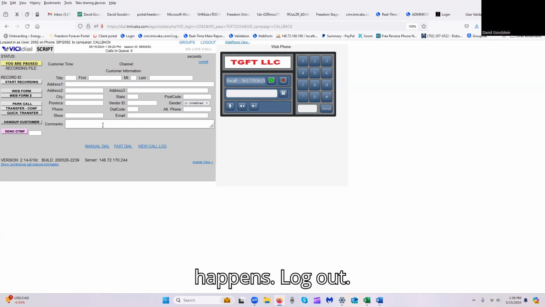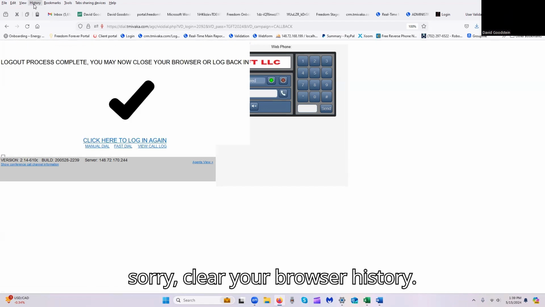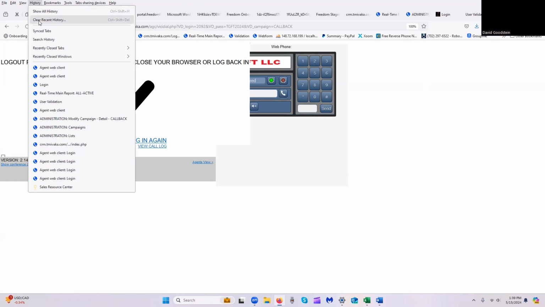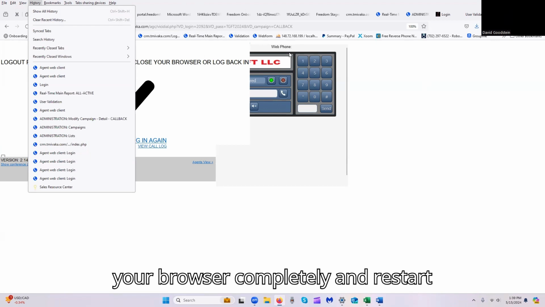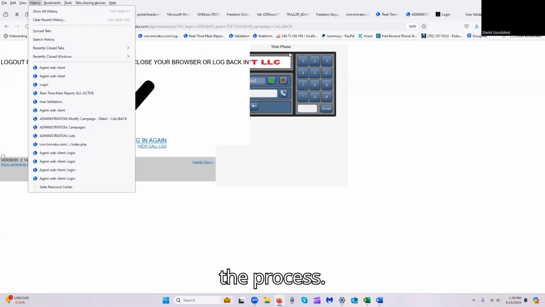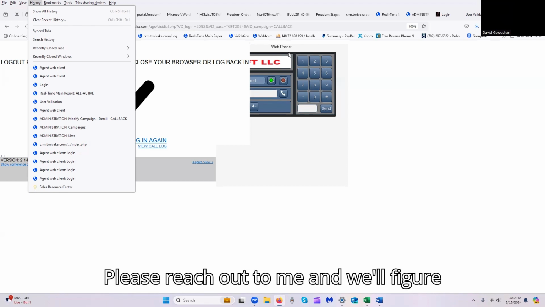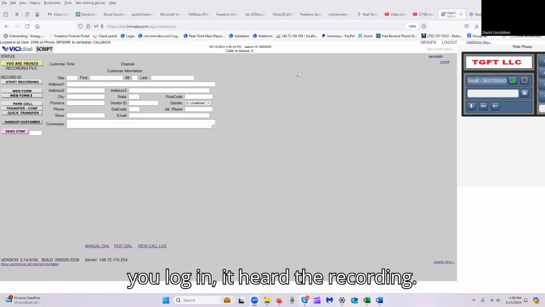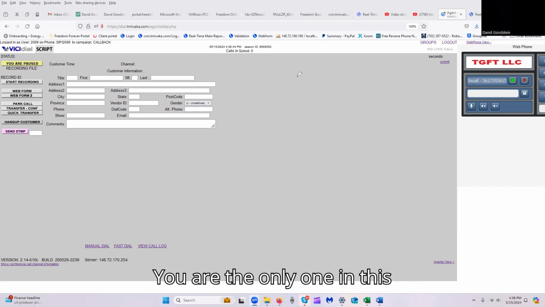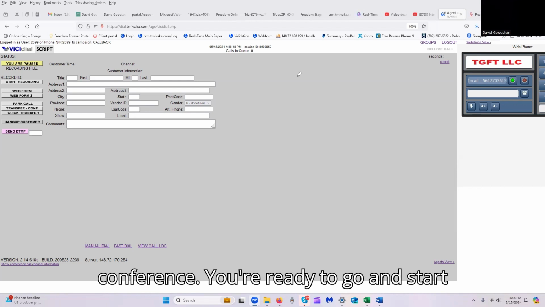If that happens, log out, clear your browser history. Log out of your browser completely and restart the process. If you're still having issues, please reach out to me and we'll figure it out together. Once you log in and hear the recording, you are the only one in this conference, you're ready to go and start taking calls.